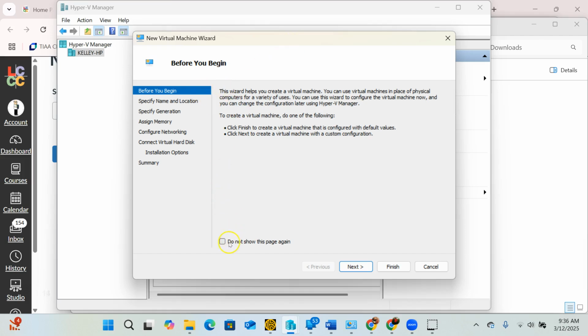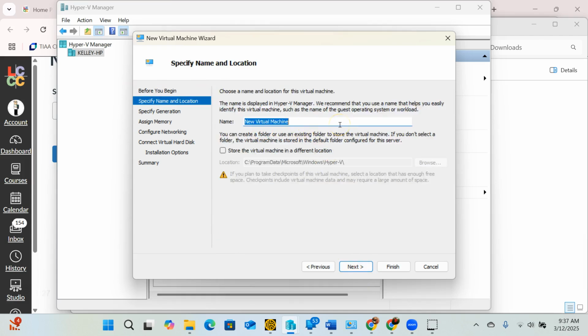Now, you can choose to not show the introductory page again. After you've done this a few times, you don't need to see it, but I'll leave it enabled. I'll choose Next. What do I want to call my VM? Pick a convention and stick with it. I am fond of WinSRV and then the operating system version. And then generally, if I'm going to have multiples, I'll do 01, 02.